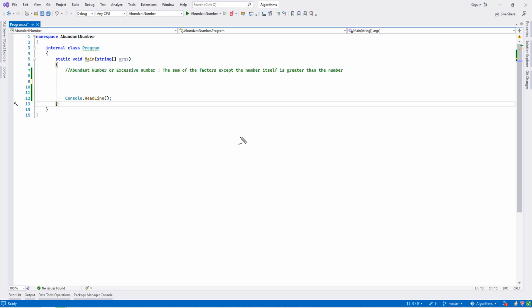So let's put it in theory. Let's say we have 12, and let's first get the factors: 1, 2, 3, 4, and 6. 12 is also a factor, but we exclude the number itself. Now we'll just sum these numbers. This is 1, 3, 6, 10, 16. 16 is greater than 12, so it is an abundant number.